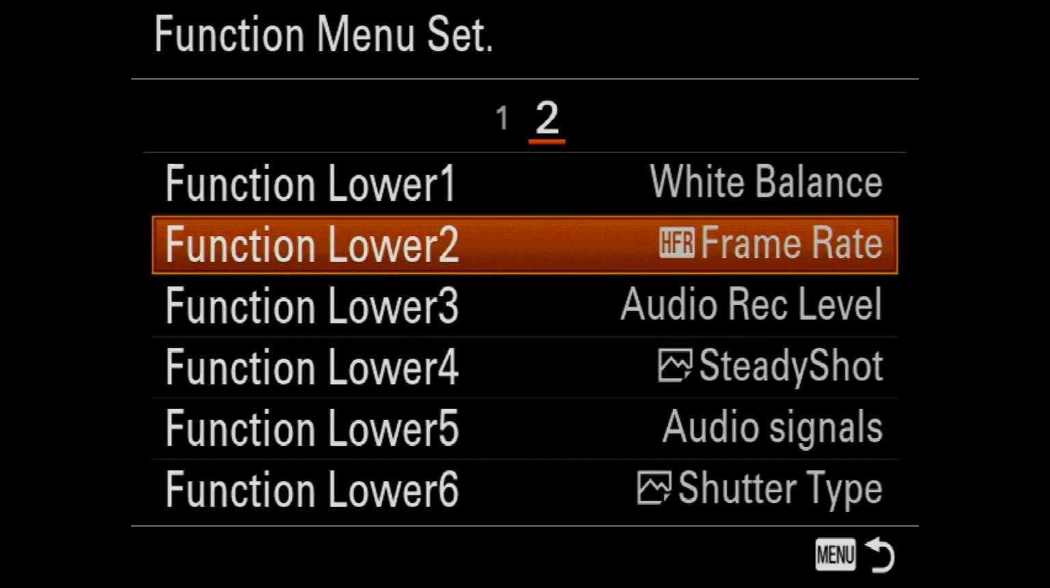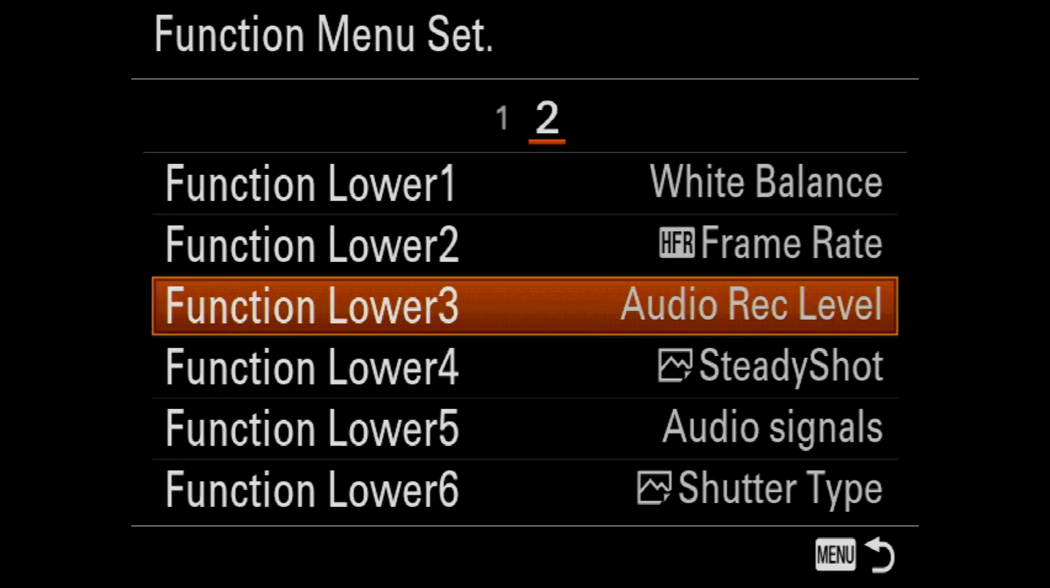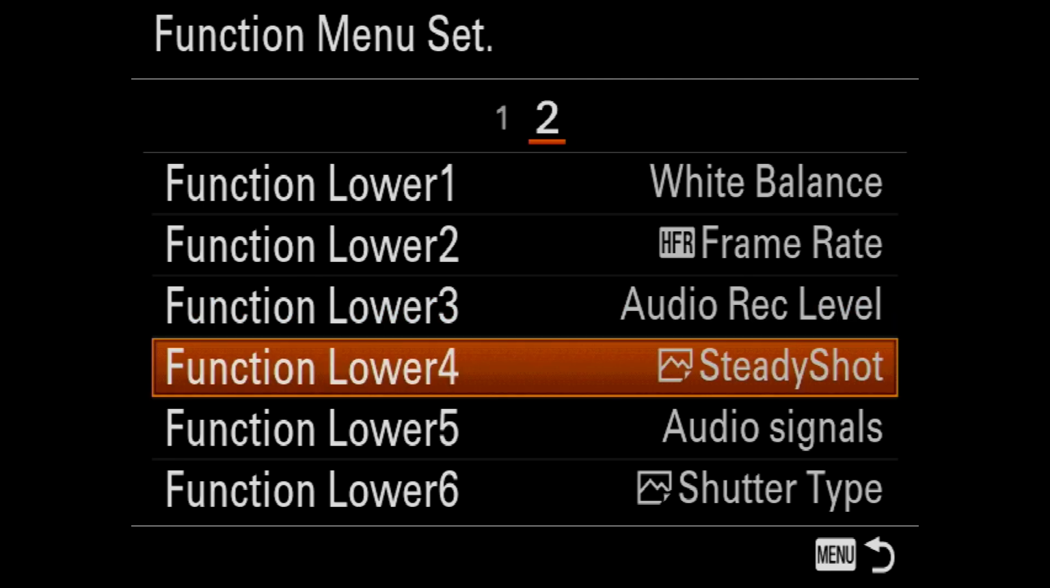So we can choose 240 or 250, 500 or 1000 frames per second, or if you're in NTSC, I think it's like 940 or something, and 250. I can't remember how it goes, but it's slightly different to what we use in PAL. Audio record level, which is handy, so you can turn the mics up and down a little bit. Steady shot in still mode, so you can turn that on or off.